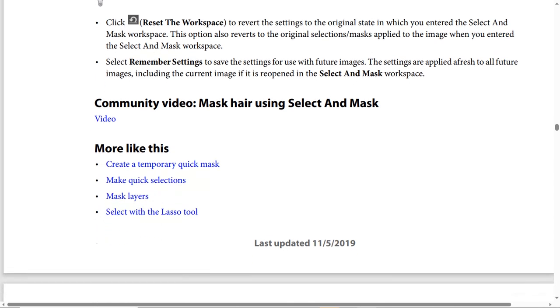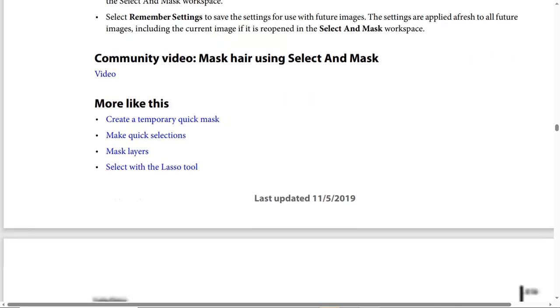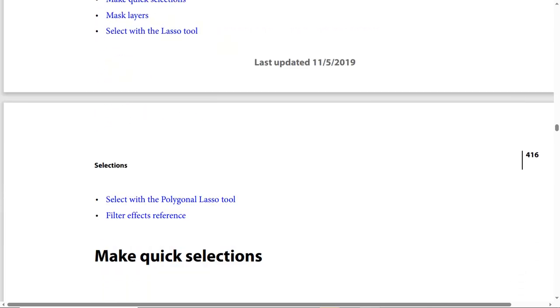Community video. Mask here using select and mask. More like this: create a temporary quick mask, then make quick selections, then mask layers, and select with the lasso tool, and select with the polygonal lasso tool, and filters effects reference.